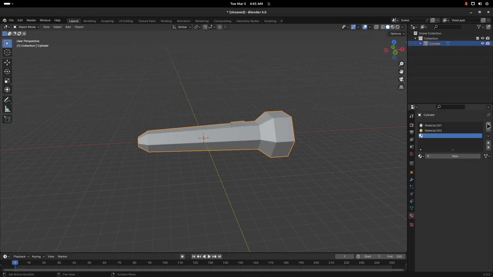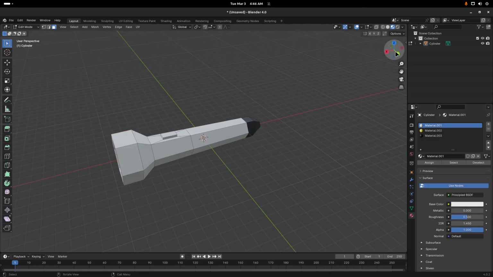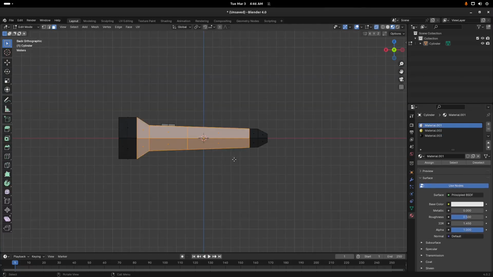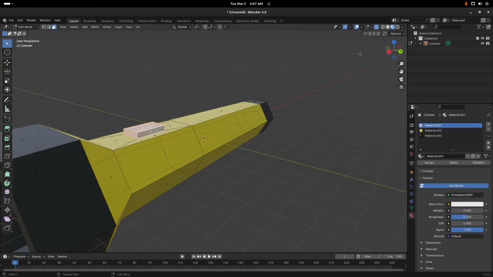Then we will create the materials. One for the base, which will be a yellowish color, and one for both ends, and the button, which will both be a darker color. Then select the faces and assign the colors to those areas.